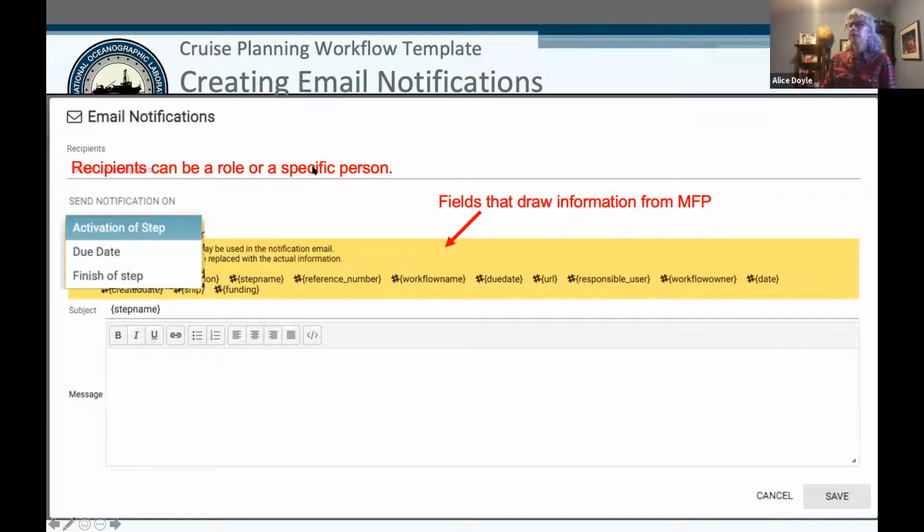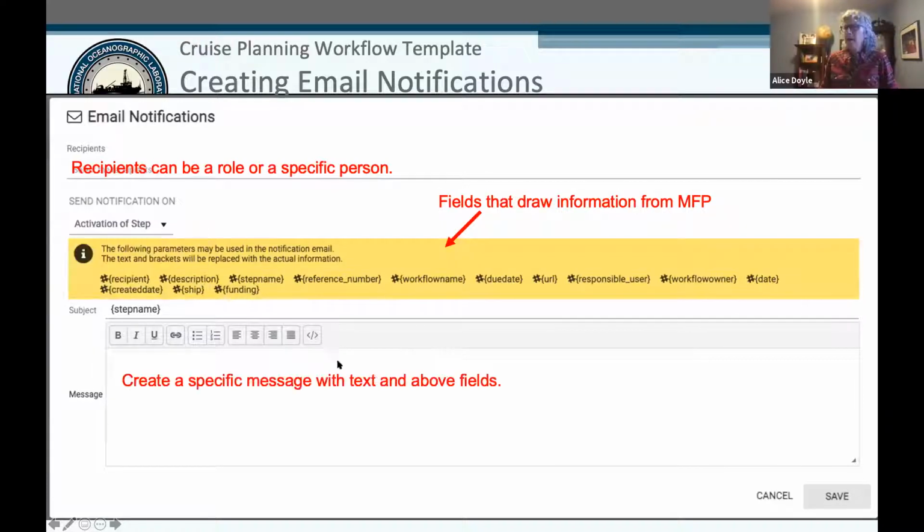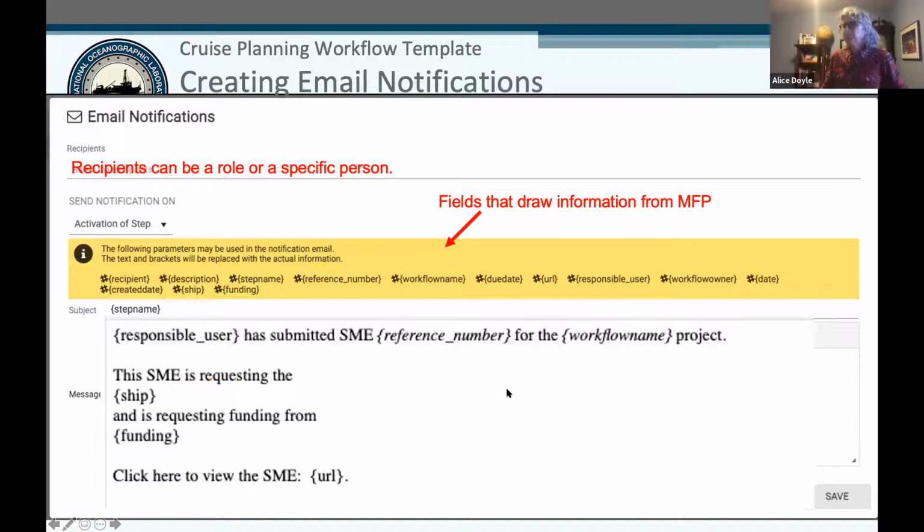Okay, so we have recipients, where am I? Activation of step. So you can, again, choose when to send the notification. You can say when the step is activated, when the step is done, or you could have a specific due date, right? And then you can create your specific message and include text and some of the fields above. So I'll just give you an example here.